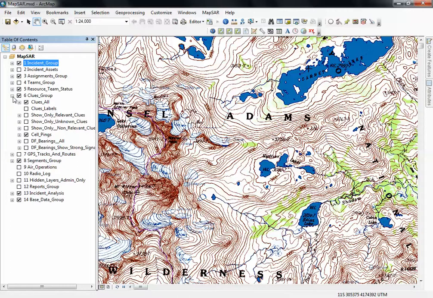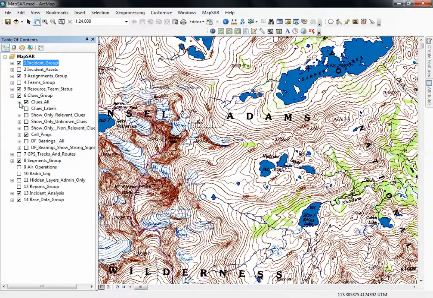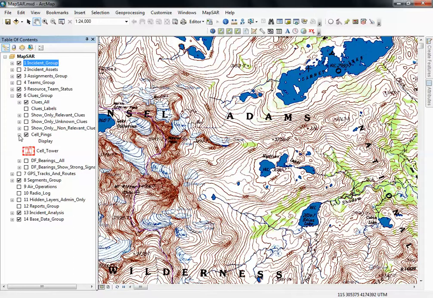The other important ones are, of course, clues. Clues are a point. Always one point where you get the clue. Normally you get a GPS position or a descriptive position of where that clue is, and you need to place those. Other points include the cell pings. These would be the cell towers.